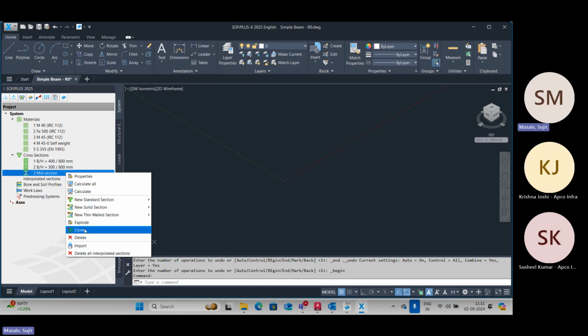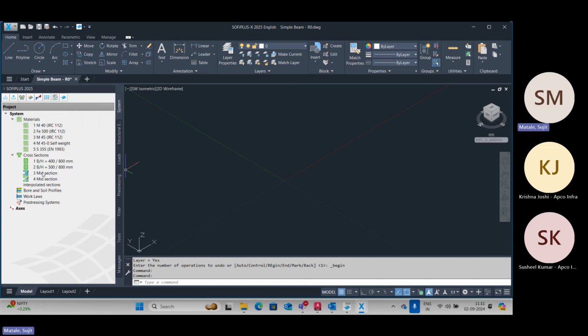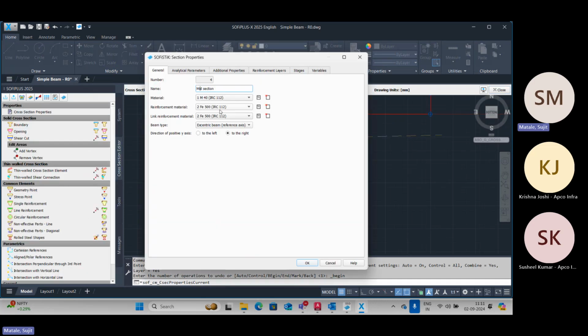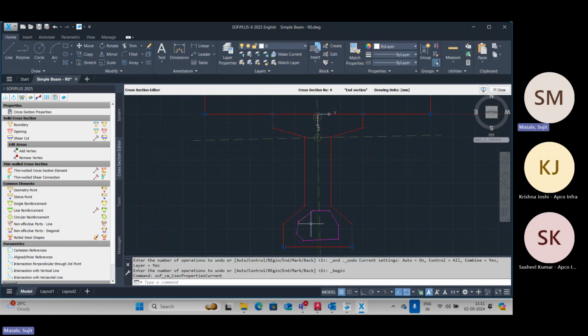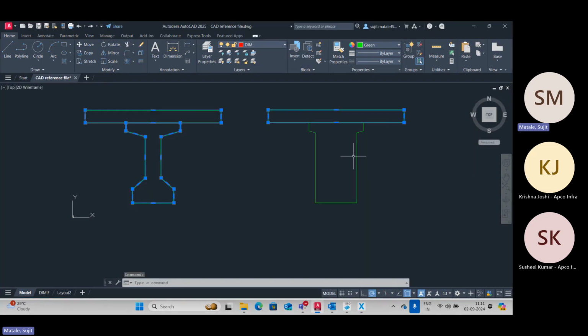What happens is that only my web thickness increases, right? So I say clone my section and I simply say okay. I double click on it, say cross section properties, and change first of all its name to end section. So it is cross section with ID 4. I simply say okay. And in this, I would want to go for this one, right?